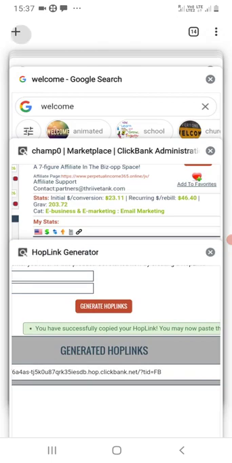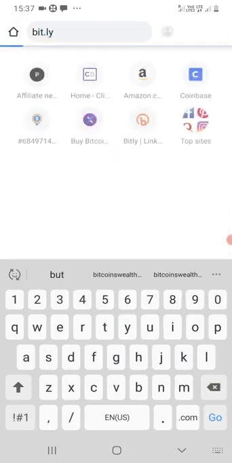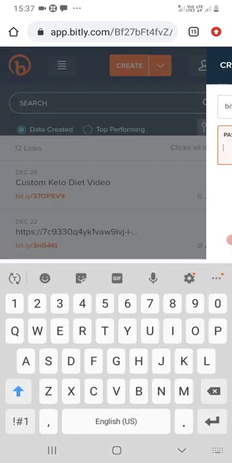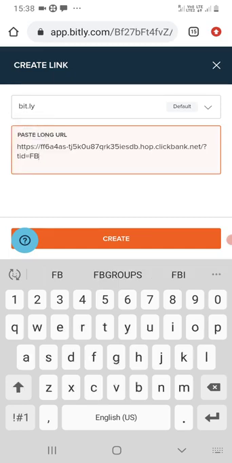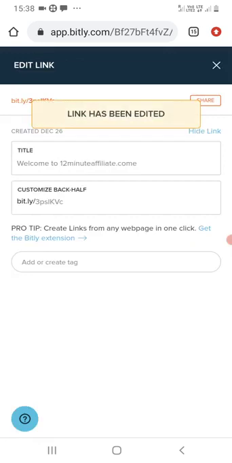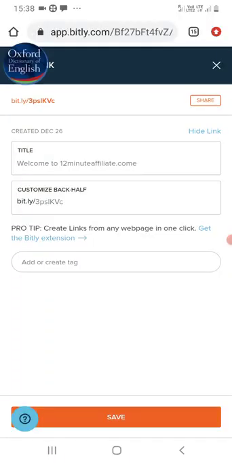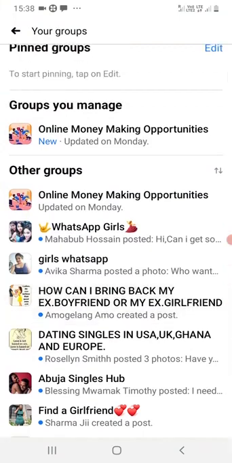We will make it short by going to a website called Bitly. Just go to bitly.com, make a free account. It's free, and we will create our link. Just paste the long URL over here and hit create. Once created, your link will look something like this. Just copy the link, and what we will do here is we will go to Facebook groups.